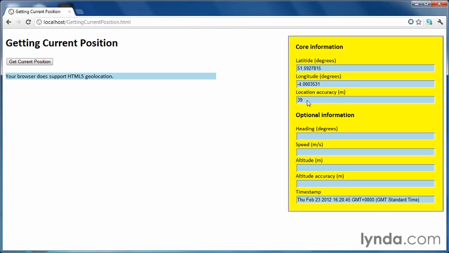And then the accuracy gives you an idea about how much faith to put in this geolocation information. 39 meters of accuracy is pretty good, and that will probably be good enough for most commercial applications. The accuracy might not be as good as that. It depends on how the device has actually retrieved the geolocation information. For example, I'm running on a desktop here, so I think it's probably using the Wi-Fi access point downstairs to determine where I am.